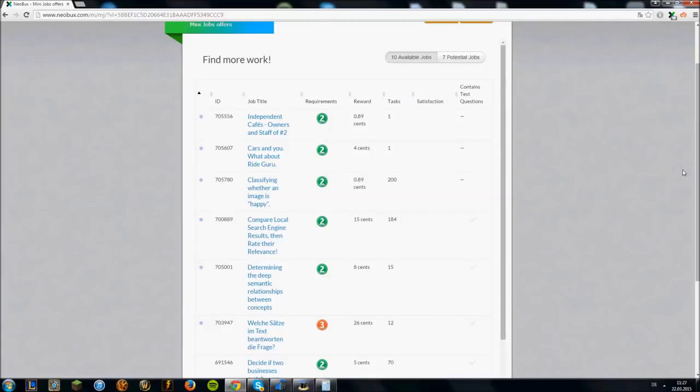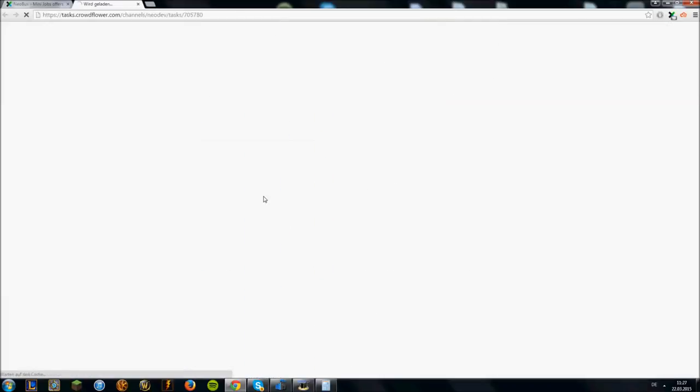To do mini jobs, you have to create a Crowdflow account. If you click on one, you get to Crowdflow. I of course already have an account. I will just go to my account. A Crowdflow account is like a Neobux account, of course completely free.